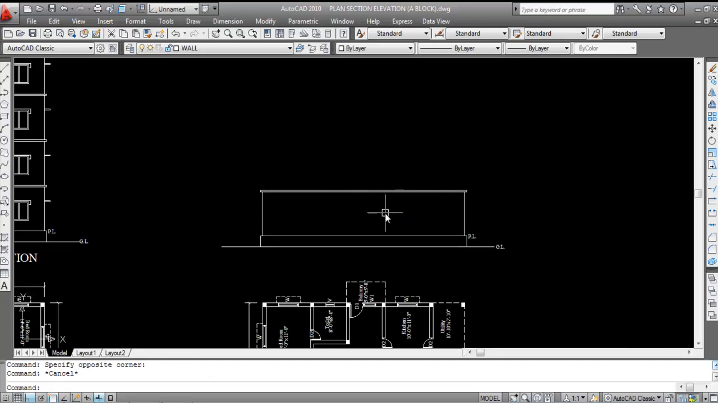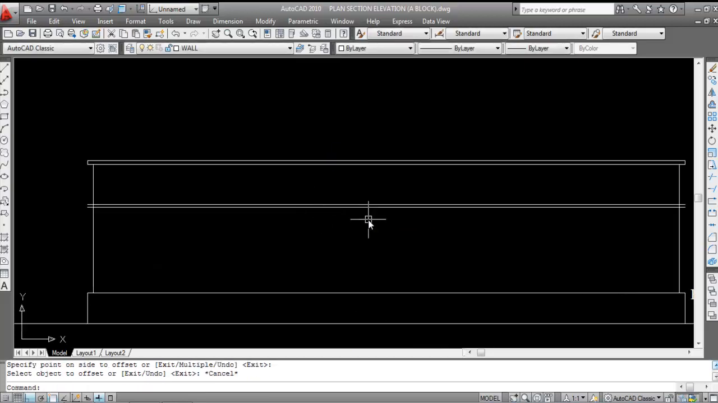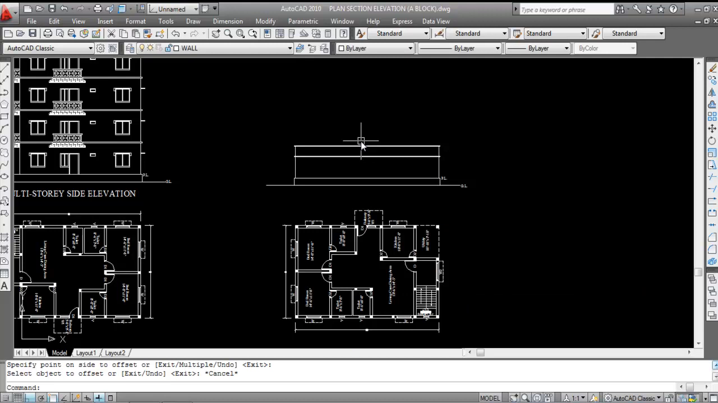Now I'll create the lintel slab, that is 7 feet from plinth level. So give offset distance 7 feet, enter. Now select plinth level, click on upper direction. Now lintel level thickness is 3-inch. So again offset, give offset distance 3-inch, select this line and click on upper direction. Right, so this is the lintel slab, that is 7 feet from plinth level.